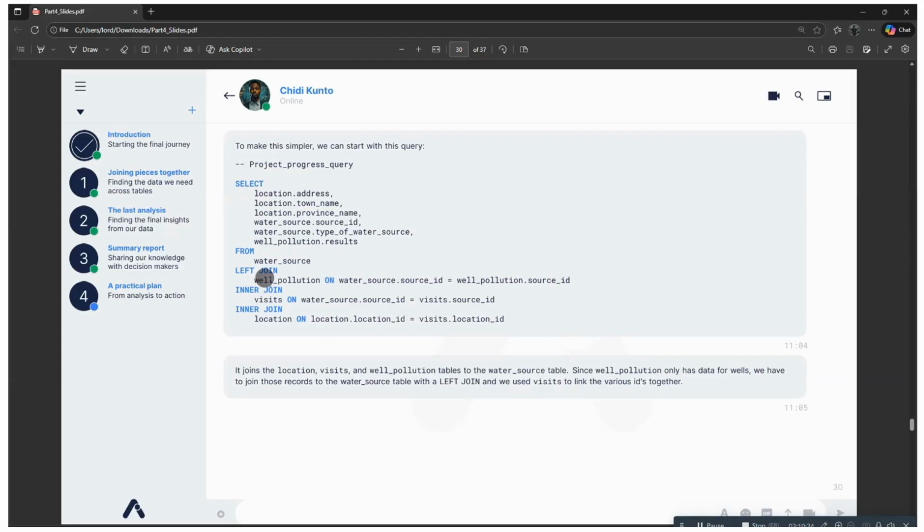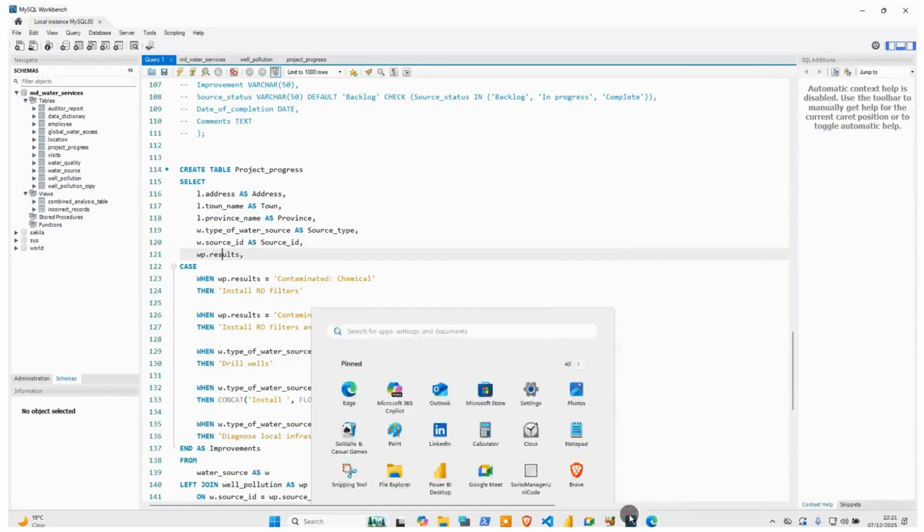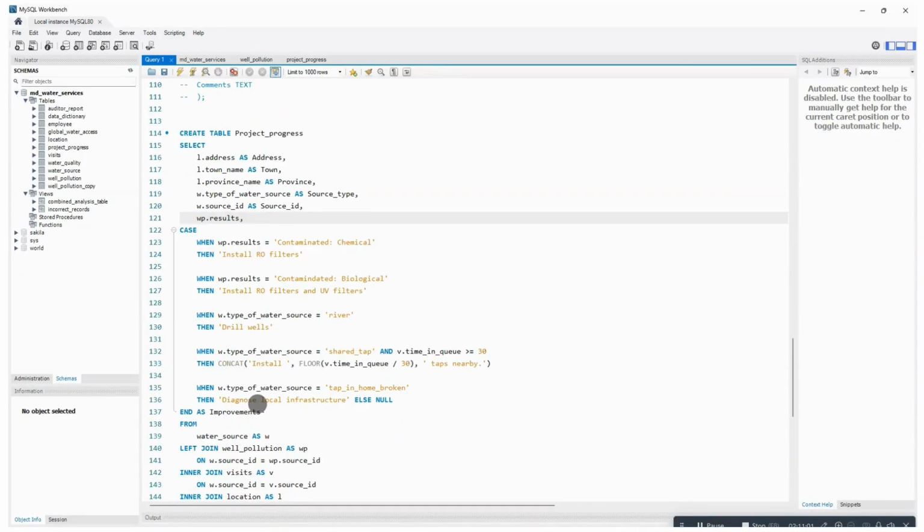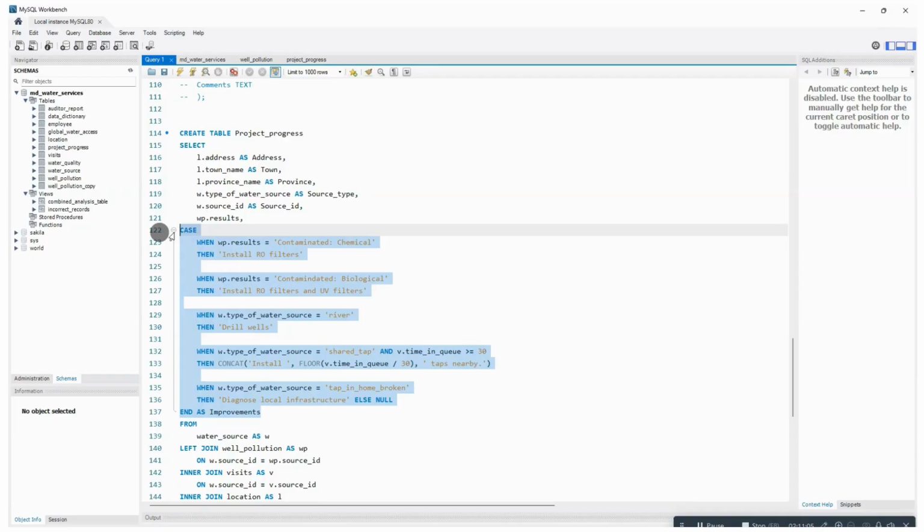Now I see why some of the columns were null, because I can see a left join here. It didn't cross my mind. So this is how your query should look. Okay. And then for columns that need computations, you're going to insert them here. So for example, after this last query, well_pollution.results, we also had WP.results, comma, and then now we incorporate our cases. So the case section here is what we are using to create the improvements column.